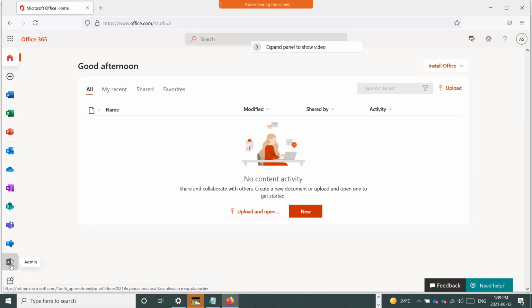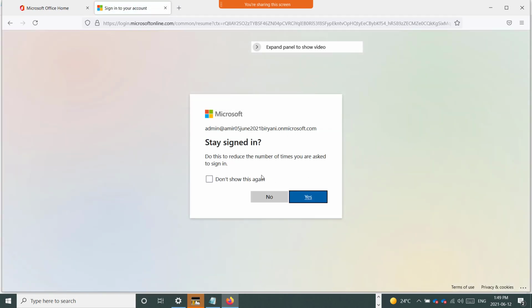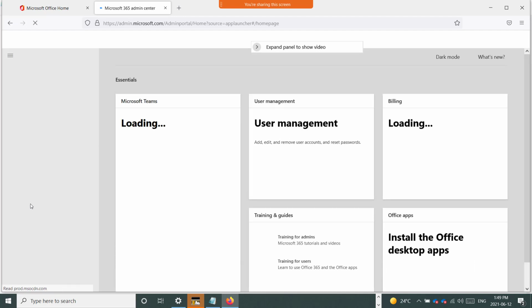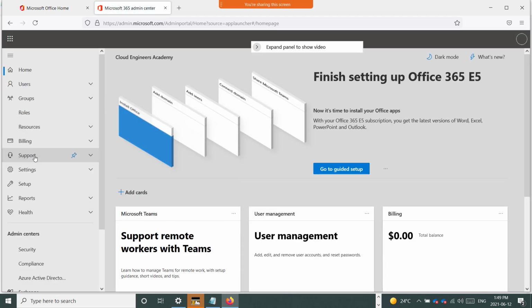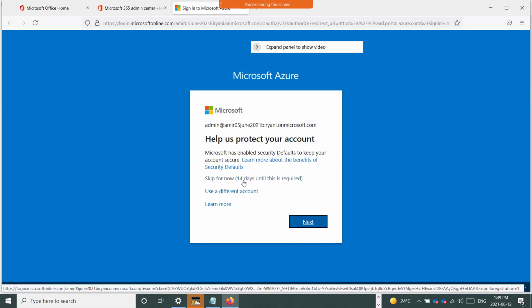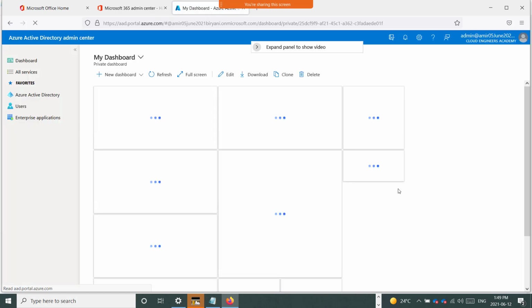Just go to gray admin and then open Azure Active Directory. Yes, I want to stay logged in. And show all and Azure Active Directory. I'll just keep it open now, right? Skip. Now keep it open. Yay.